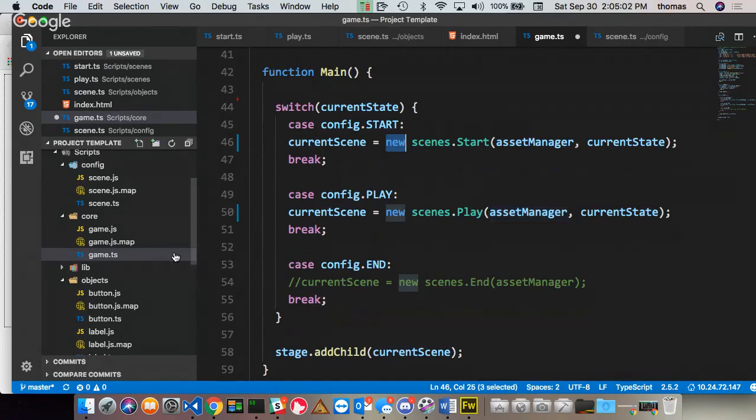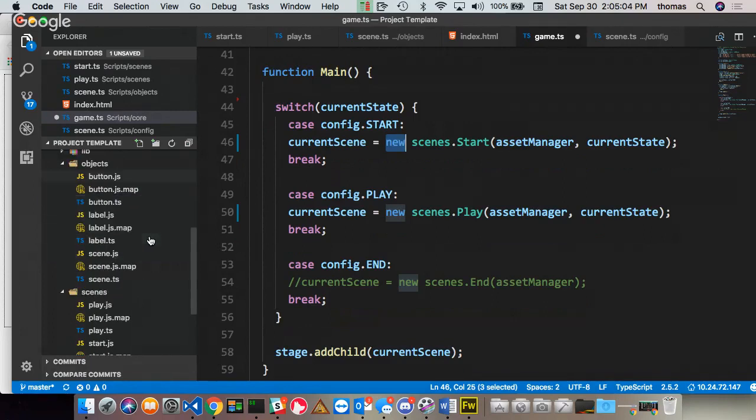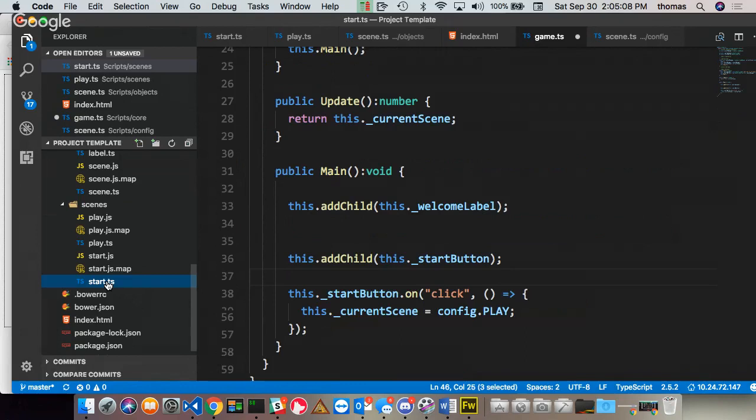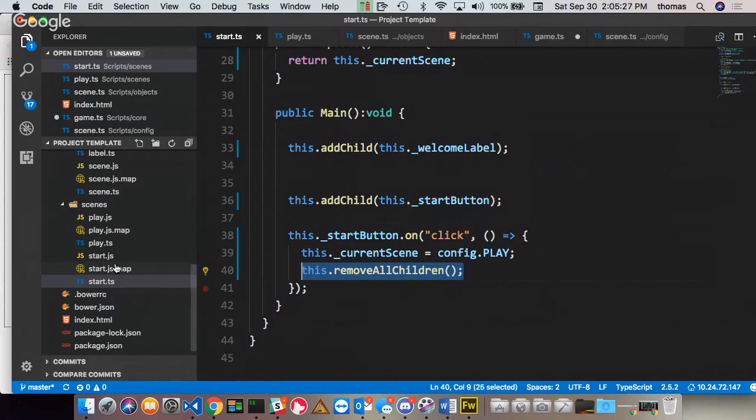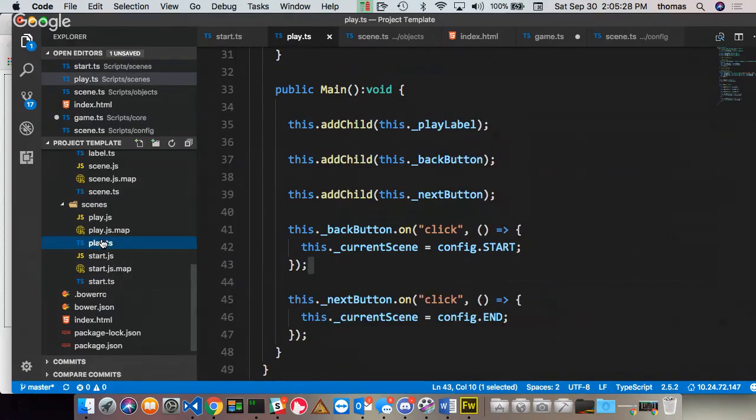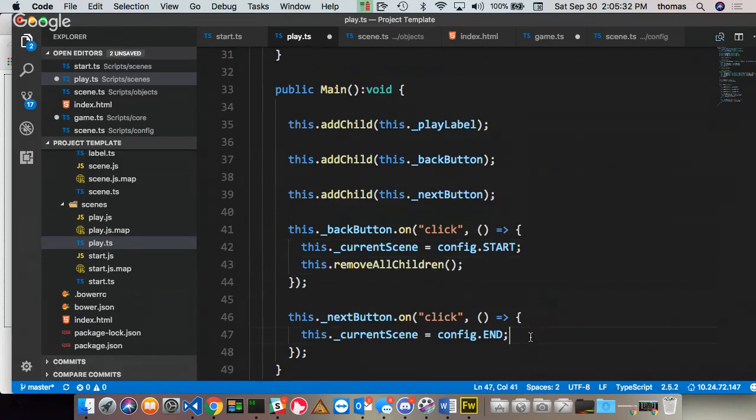So if I go back to my scenes, my scene.ts, my start.ts, and I want to go to my next scene, before I move on, I'm going to get rid of all my children. So I'm going to say this dot remove all children. That's a cleanup I'm doing. And I'm going to do the same thing when I switch scenes. I'm going to copy this, go to my play scene and do that twice too. Every time I move, I remove all my children, forward and back.